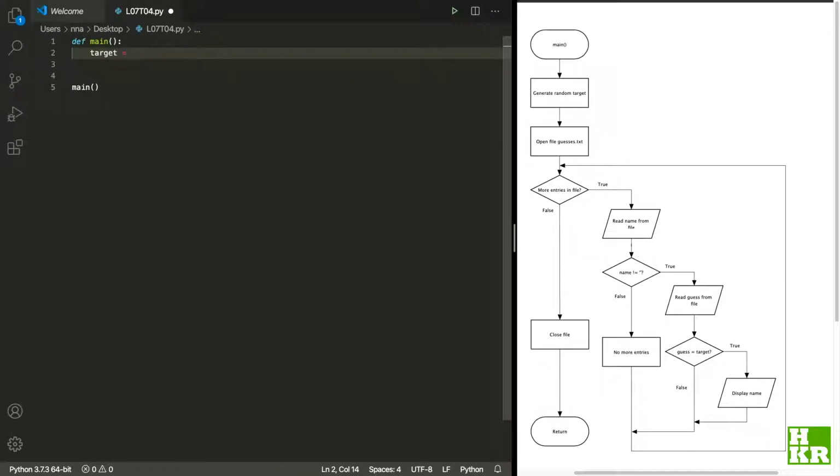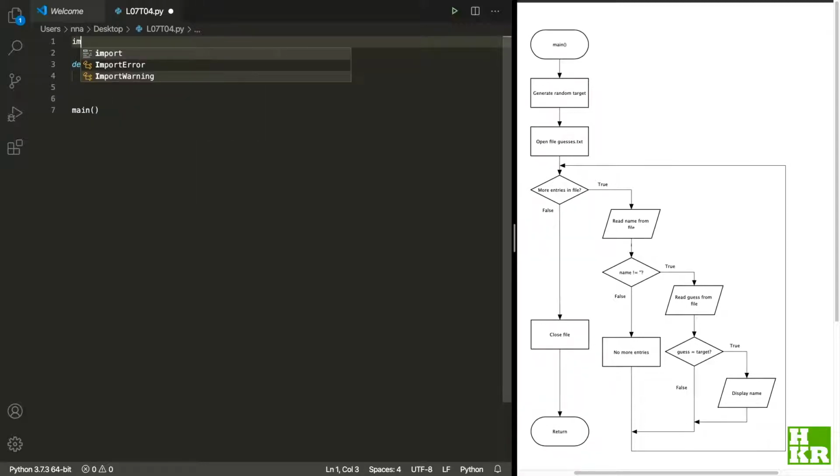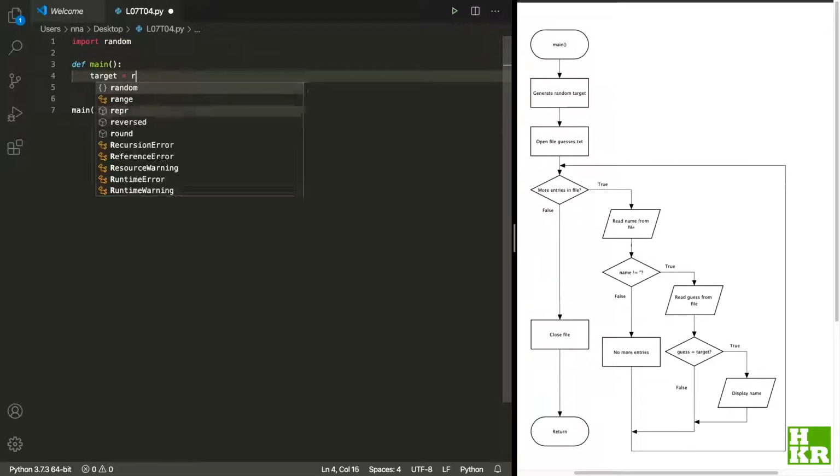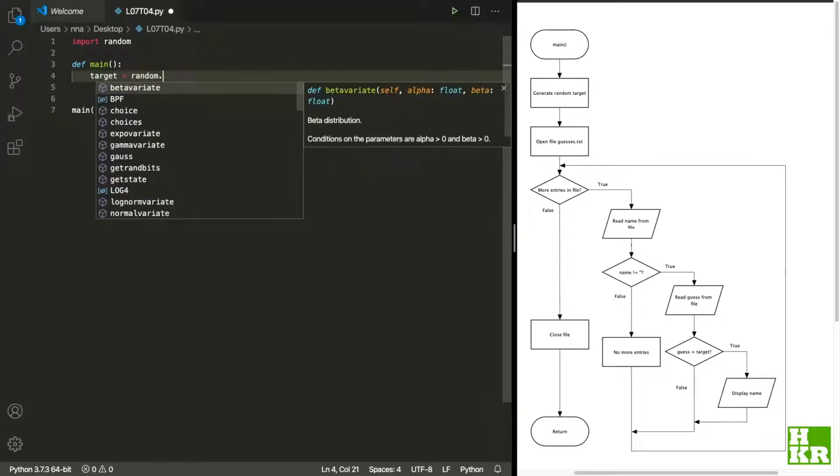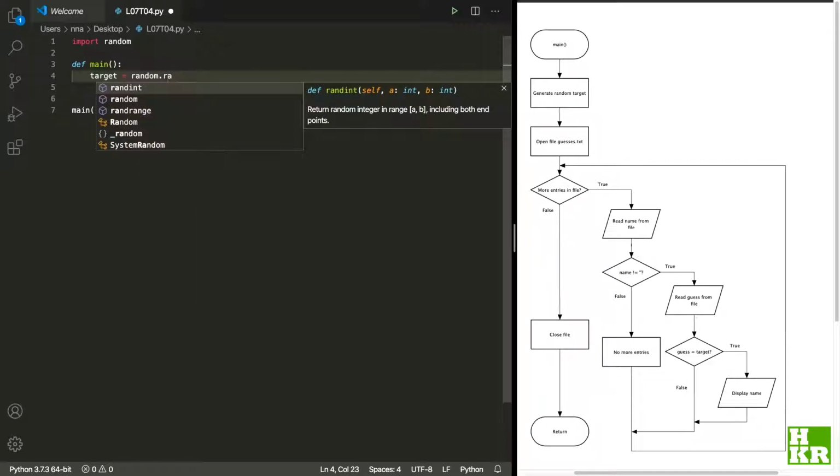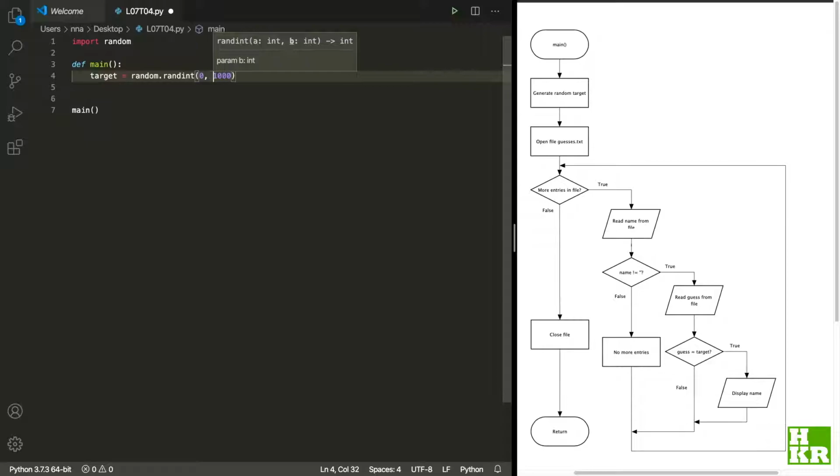And now we're supposed to generate a random number. To do that, we must first import a module called random. And when we have done that, we can generate this random number. And in the text we said it should be between 0 and 1000. So here we have that. We managed the first step here. Now we're supposed to open the file guesses.txt, so let's do that.